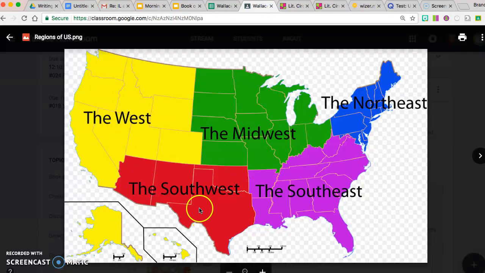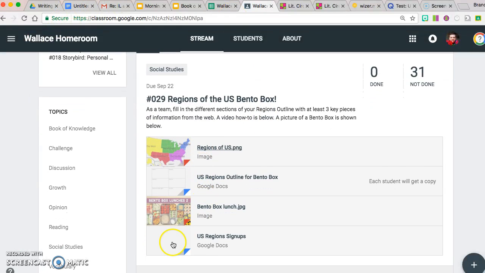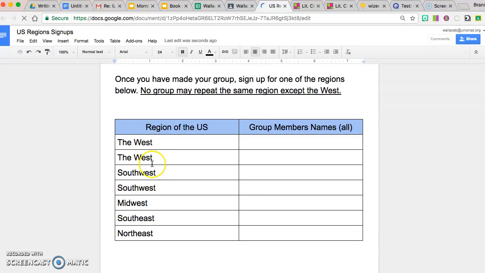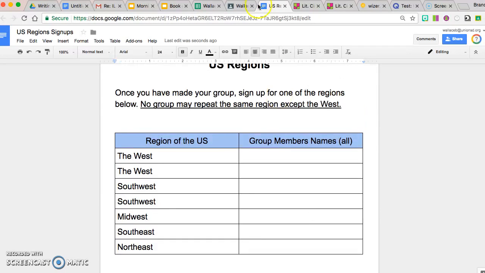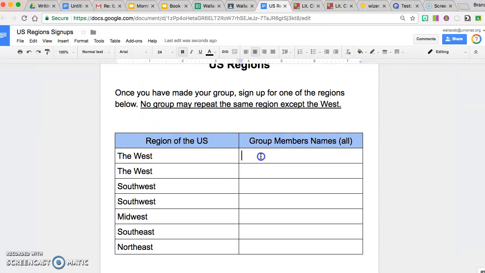You have the West, the Southwest, the Midwest, the Southeast, and the Northeast. And the only region that could repeat would be the West could repeat. So two groups could do the West and 2 groups could do Southwest. Once you and your team have decided, go ahead and click on the US region signups page. You're going to have to pick a box, and then you would type in all of your group members' names.